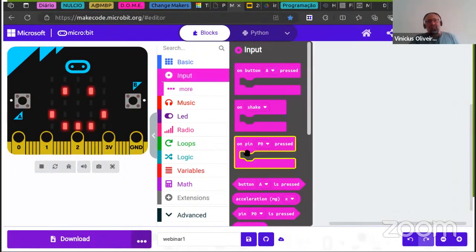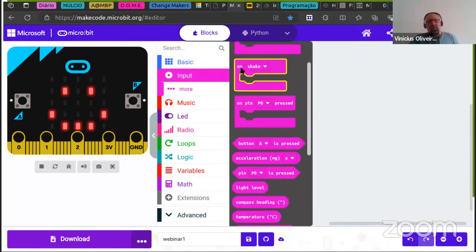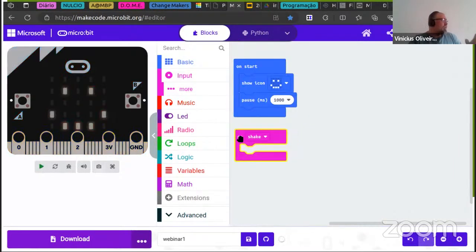After that, I use on shake. It means if you shake your microbit, something happens. What happens? The idea is to use it like a dice to show a random number, okay? So use a shake. It's a good idea. Usually you shake your dice and okay, it's 6. Oh, I win. You know, this is the point.